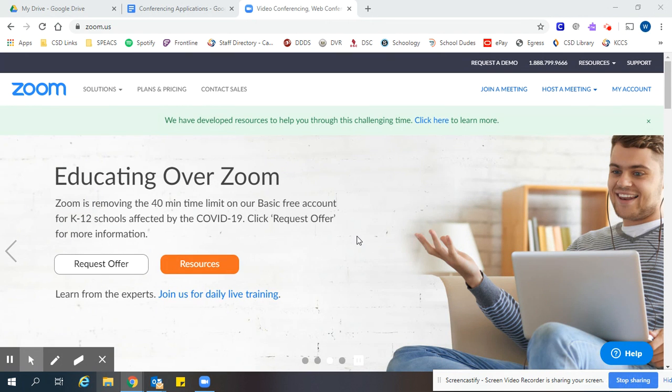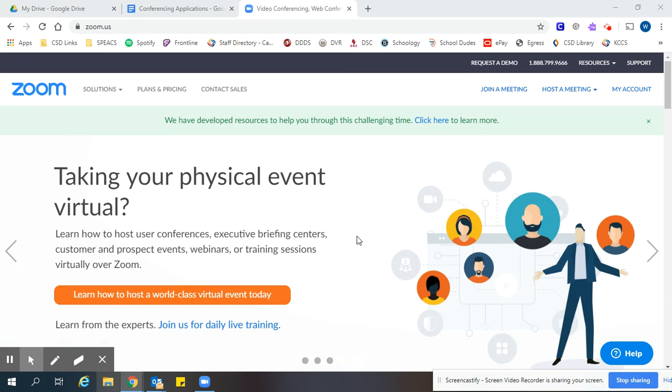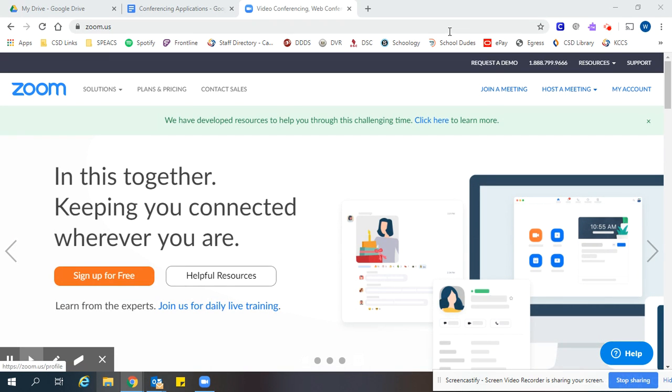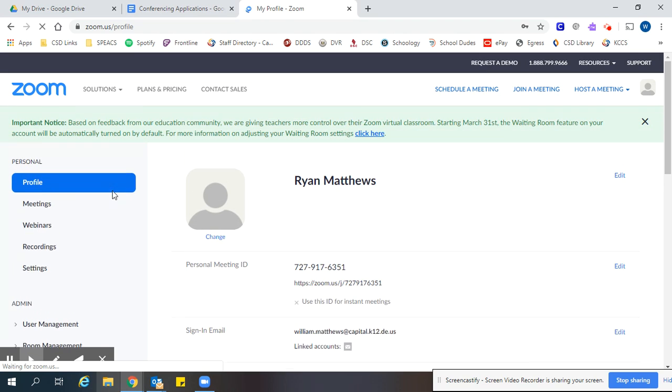We got the go ahead from district office. There are some security measures they want us to implement anytime we're meeting with our parents and students, but thankfully, we get to use the platform that we're already getting comfortable with and not have to start a new one. So, I'm at Zoom's website. I'm going to show you how to implement these security measures.